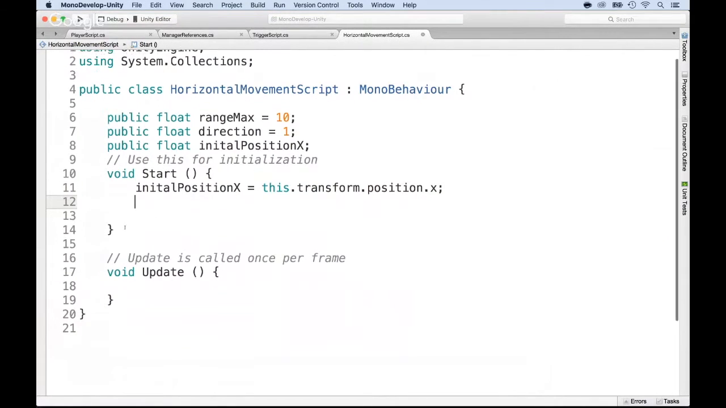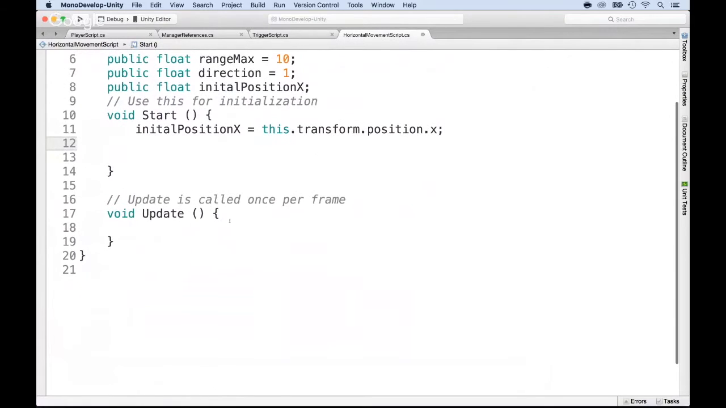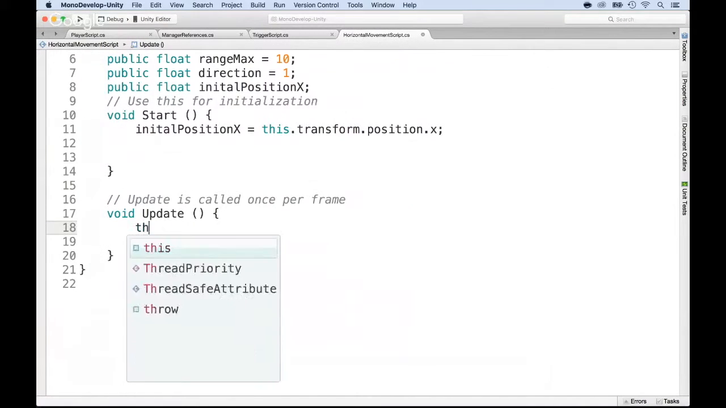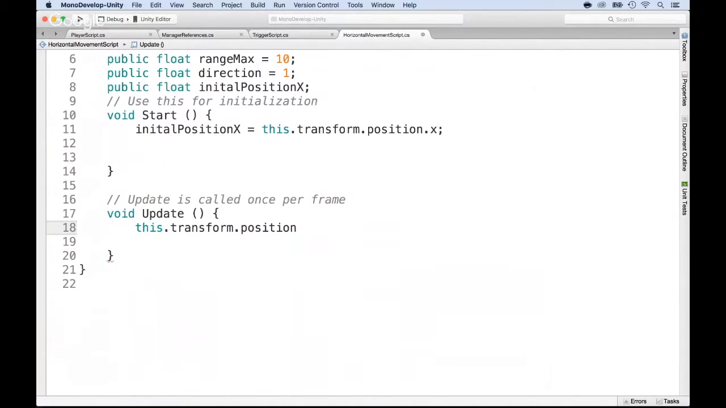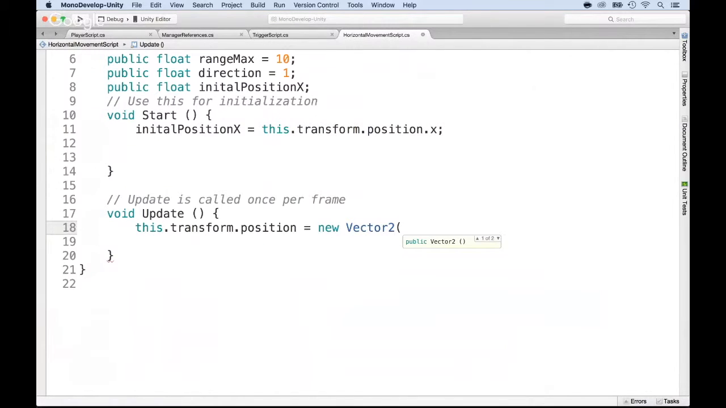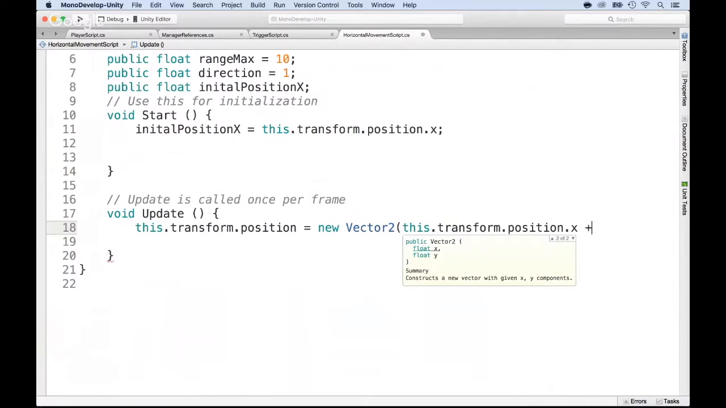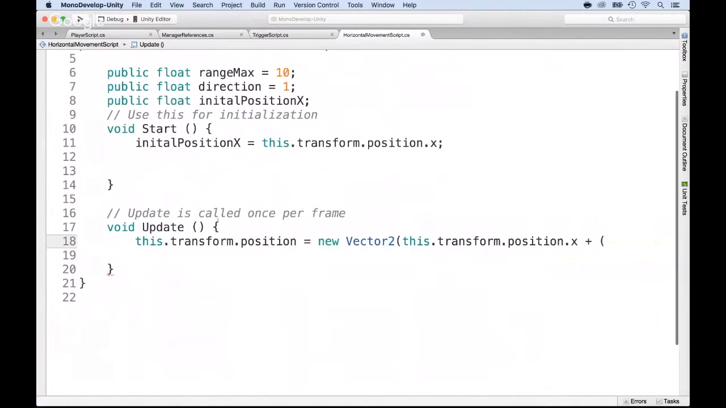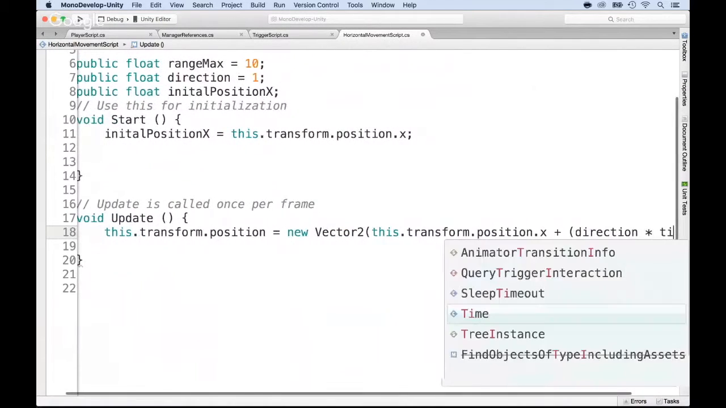And now what I want to do is move the object. Now, how do I move the object? Well, I can go in the update and start moving it by doing this.transform.position is equal to new Vector2. Why Vector2? Because we're in 2D, and the vector would be the x, which would be this.transform.position.x, plus what do we add here? We're going to add an increment times the range. Okay, so that would be the direction times Time.deltaTime.